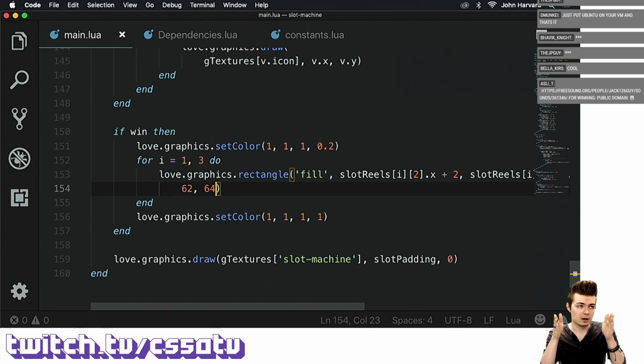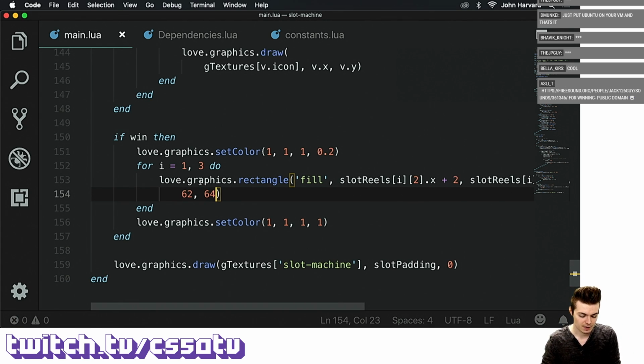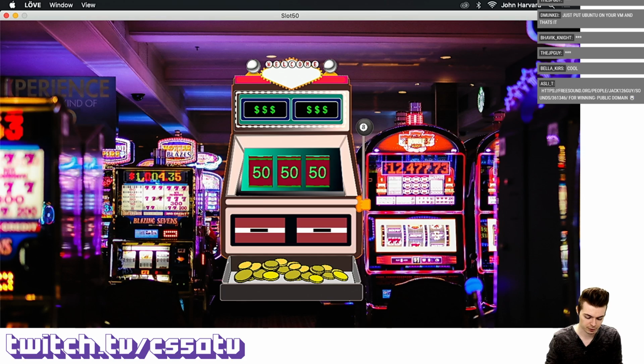The column size, or the width of the columns, is a little bit narrower than 64, which is the only reason why I'm drawing the rectangle in a little bit of a weird way. But yeah, that's sort of why we're doing that.